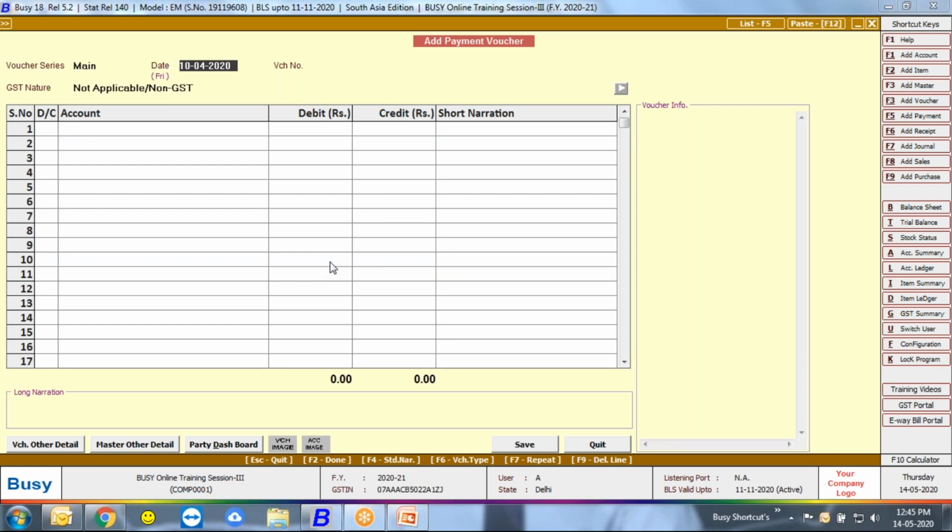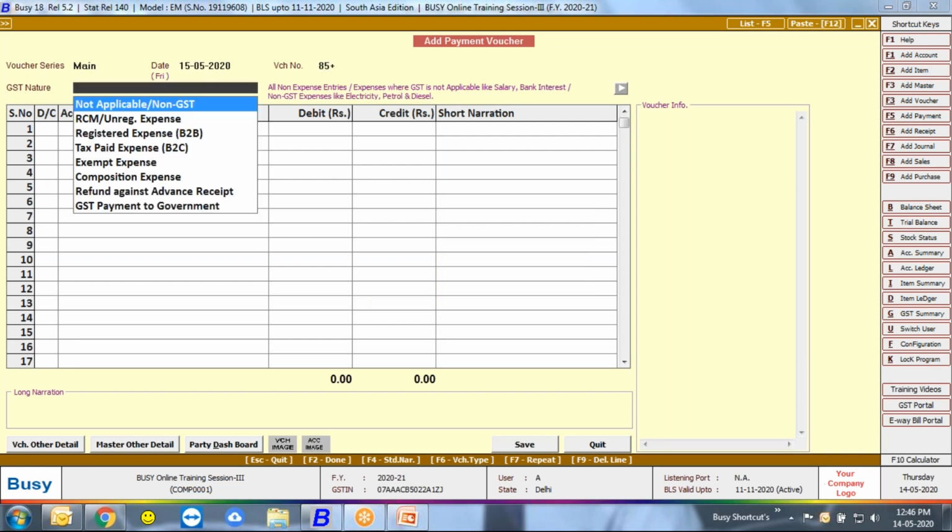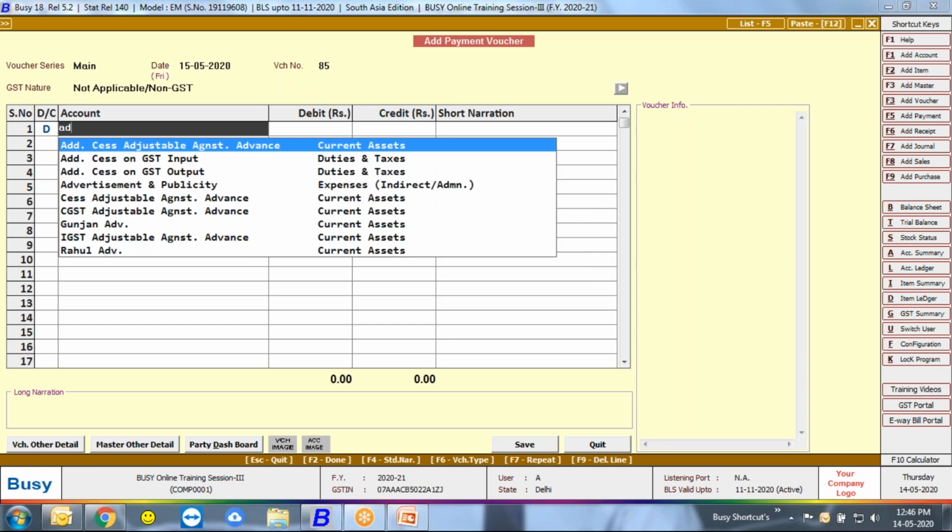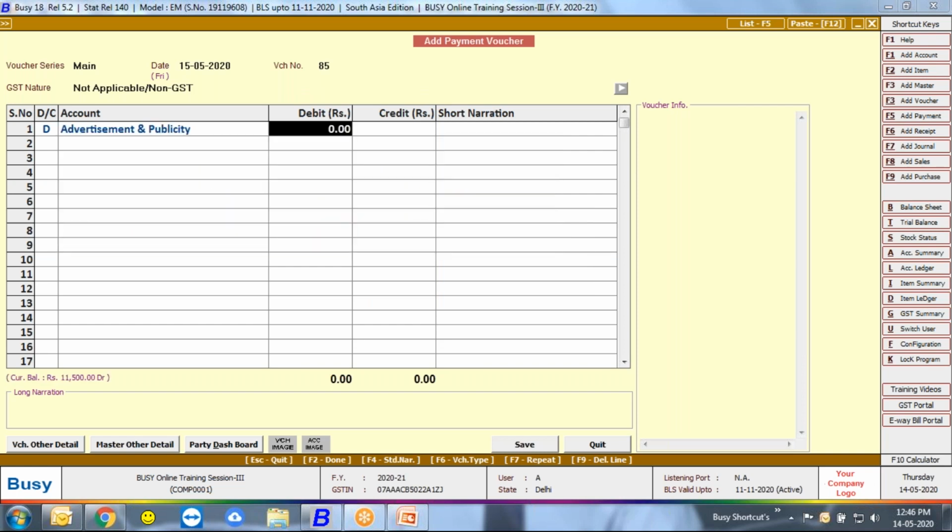Now in the month of May, I said 15th May, advertisement and publicity, and I said expense amount is only 9,500. And you can see if your amount is below the limit of your budget, Busy will not give any indication, Busy will not give any pop-up to you.